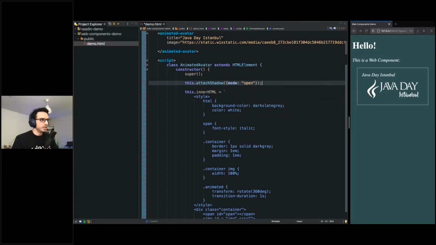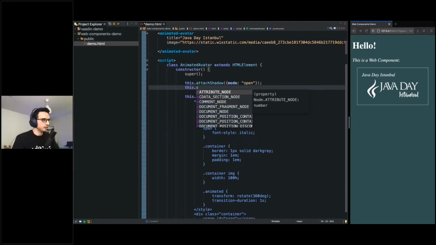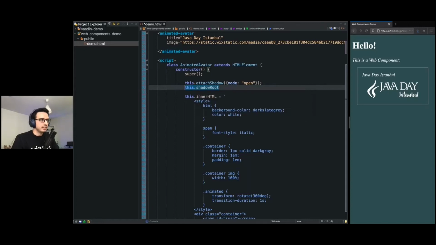If you use close, you won't be able to use this dot shadow root, which is kind of now another document. You can almost think about it, it's not exactly that, but it's like having another document. So what happens here stays there, all right?